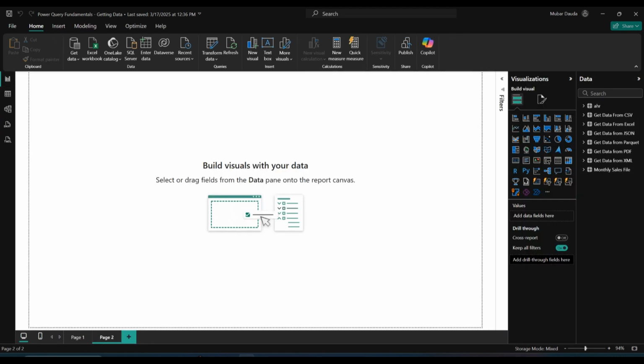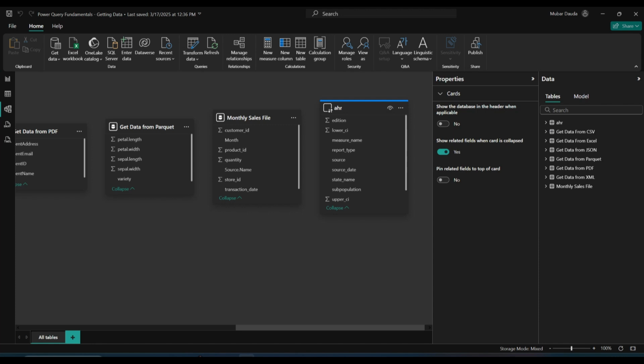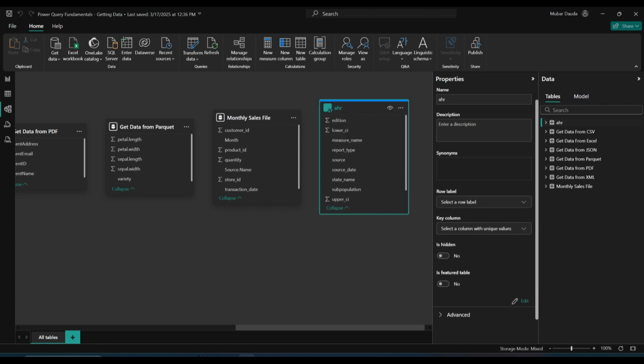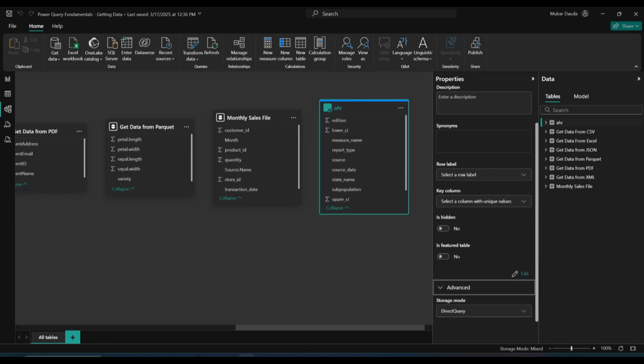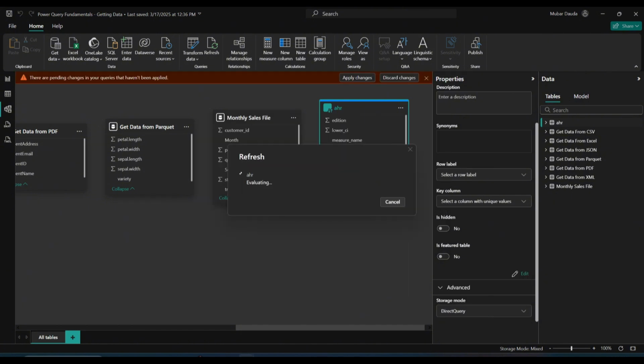So that's how you connect to bring data from BigQuery. And if you want to change that, you can come to your settings, click on advanced, and change it to import mode. Okay, change it to import mode. And then you will be able to view it. So this is how to get data from BigQuery to Power BI for your analysis.